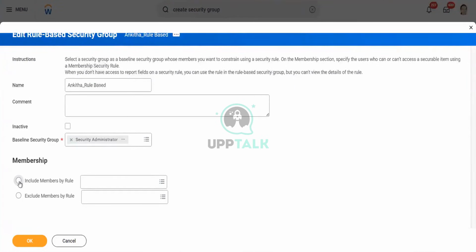If there is inclusion criteria given by your client, you are going to create your rule here. If they say they don't want any employee from France to be included in this rule-based security group, then you are going to create the rule here. So now I have the requirement that the employees who are managers and above and who belong to country USA are going to have access to this particular rule-based security group.